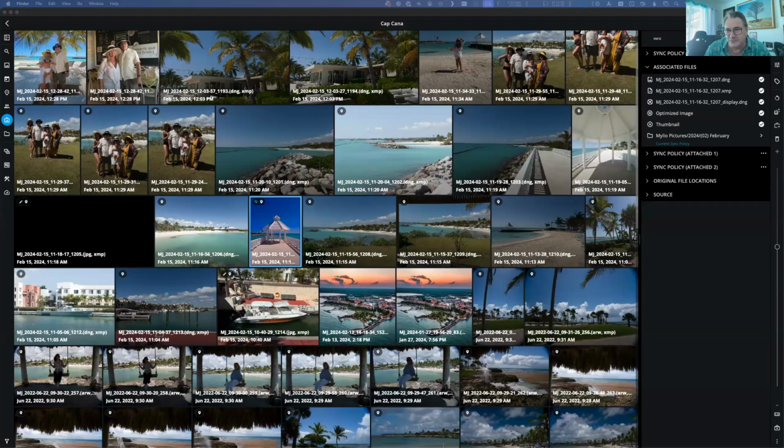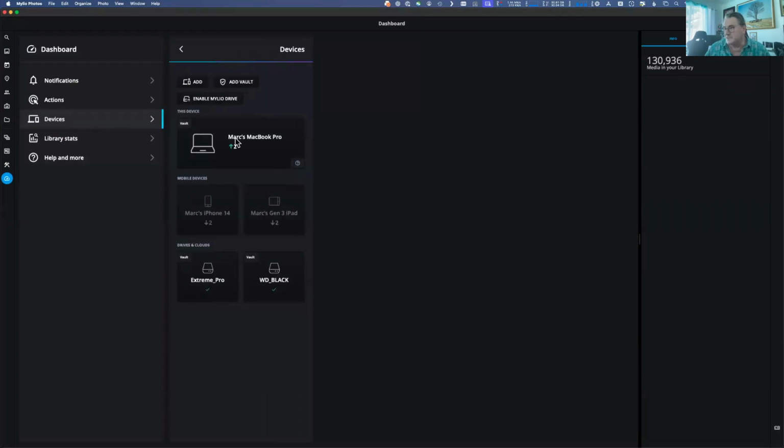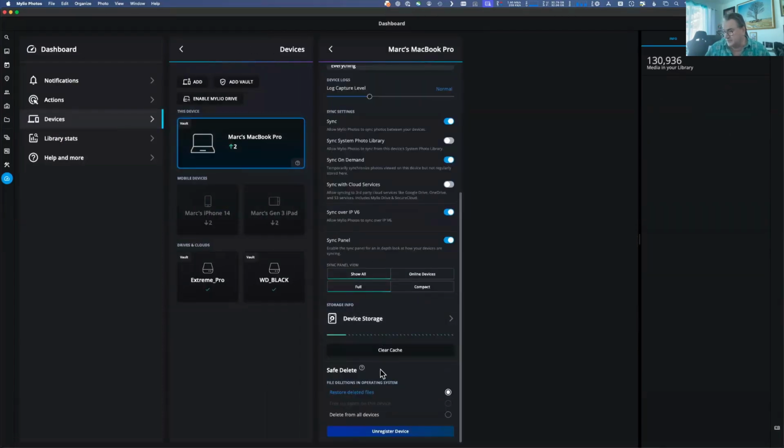It certainly isn't in your folders. So it's a Mylio secret. So what I do is I go into, here, I'll show you, because I never get the name of it right since they changed it. I go down here to safe delete. I turn off safe delete. So I click this button that says delete from all devices.